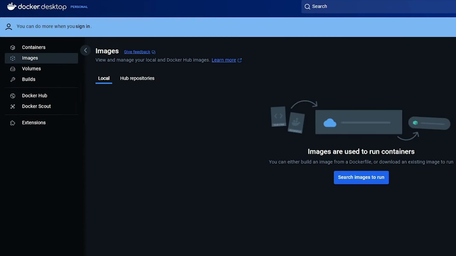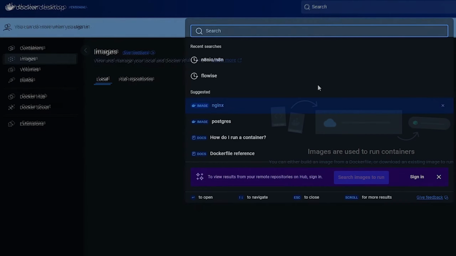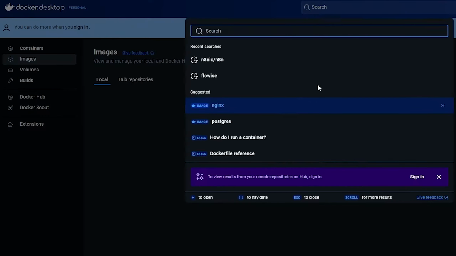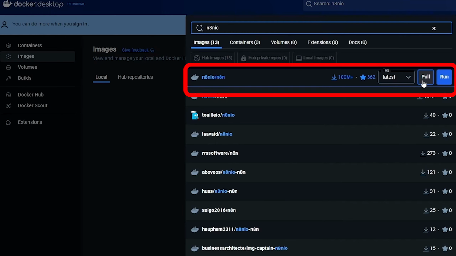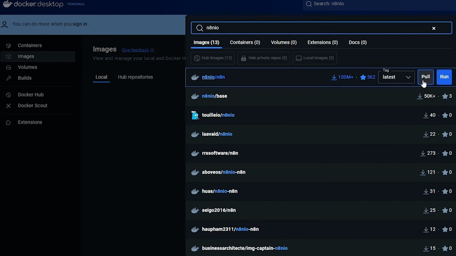And now once you open the Docker application, you need to head to the left side on images, then go and click on search images to run. And once you go and click on it, here you can find this search bar. So simply search for n8n.io, and here we need this one, the first option. Simply hit the pull button beside the run, click on pull.